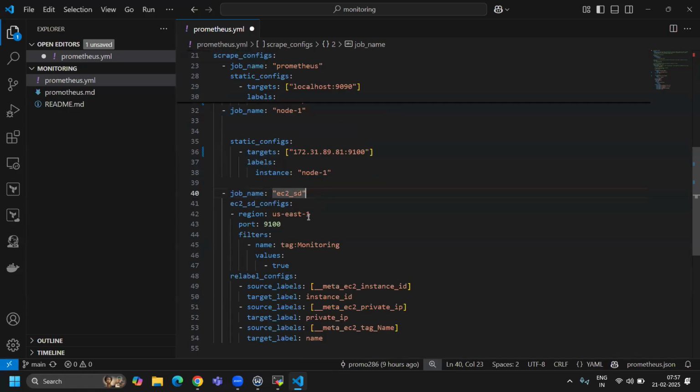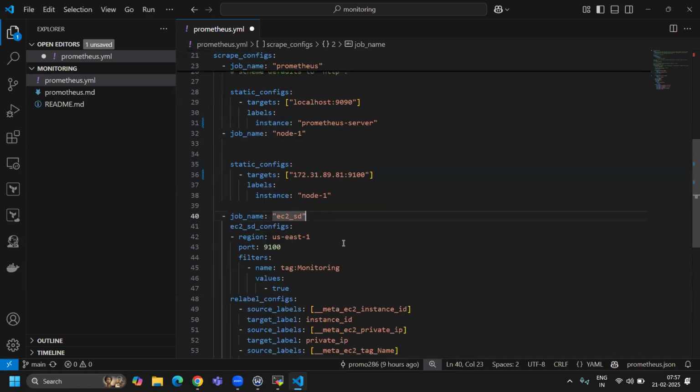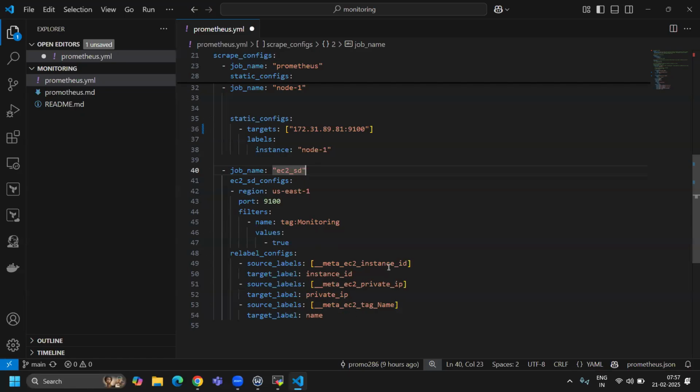இன்னொரு ஜாப் நான் கிரியேட் பண்றேன். So to do automatically, எத்தனை இன்ஸ்டன்ஸ் நம்ம கிரியேட் பண்ணாலும் ஆட்டோமேட்டிக்கா it will be added to the target list. So இங்க what I'm creating is ec2_sd_config. Then என்ன ரீஜன்ல, so I'll be adding in us-east-1. Then அதோட port name. So node exporter ஓட port பார்த்தீங்கன்னா 9100.